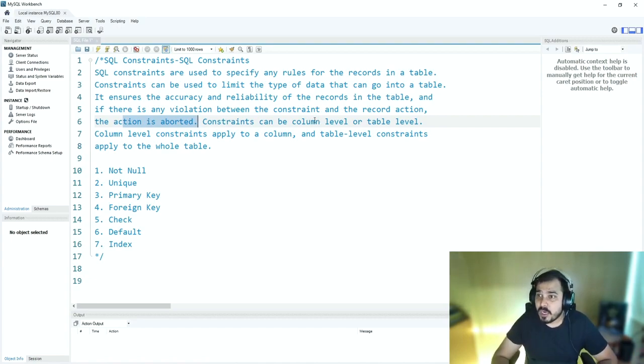So constraints can be column level or table level. They can also be applied to a column. Table level constraints apply to the whole table. Column level constraints apply to a column, and table level constraints apply to the whole table.